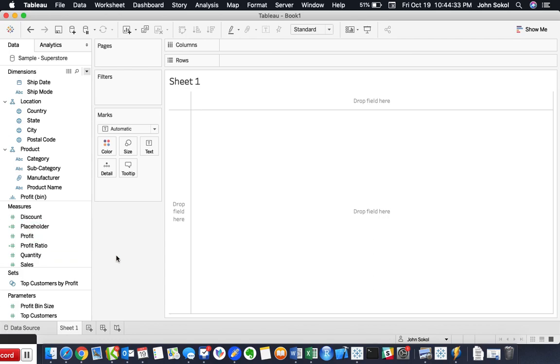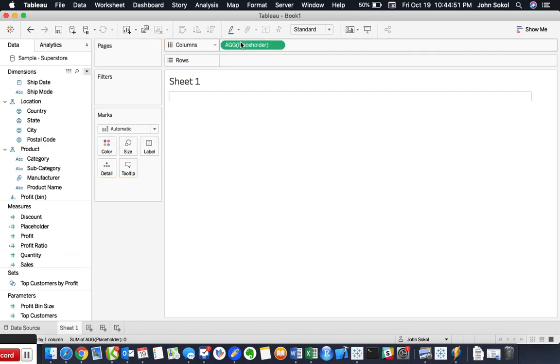This placeholder is going to represent the columns for each data field. If we have a total of 6 data fields, category plus subcategory plus the 4 measures, we want to bring over the placeholder to columns 6 times.